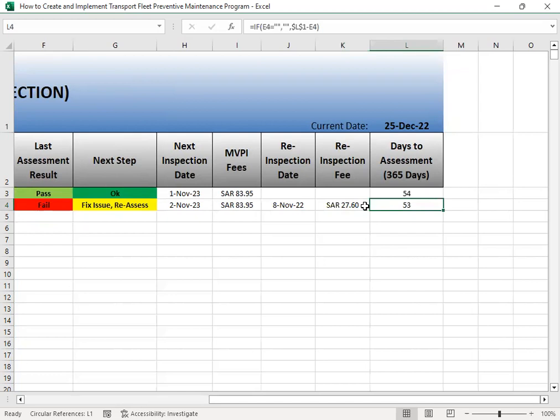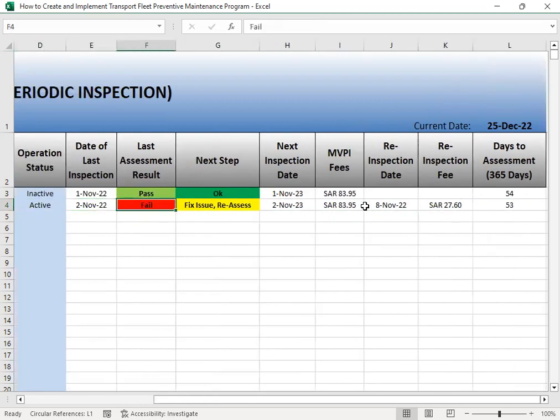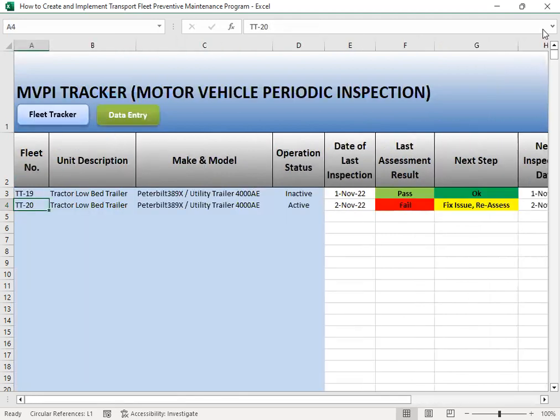But there's no problem with the next assessment because there are still 53 days to go. I'm just talking about this date where you have a failed assessment. Okay, so let's go back to the data entry.